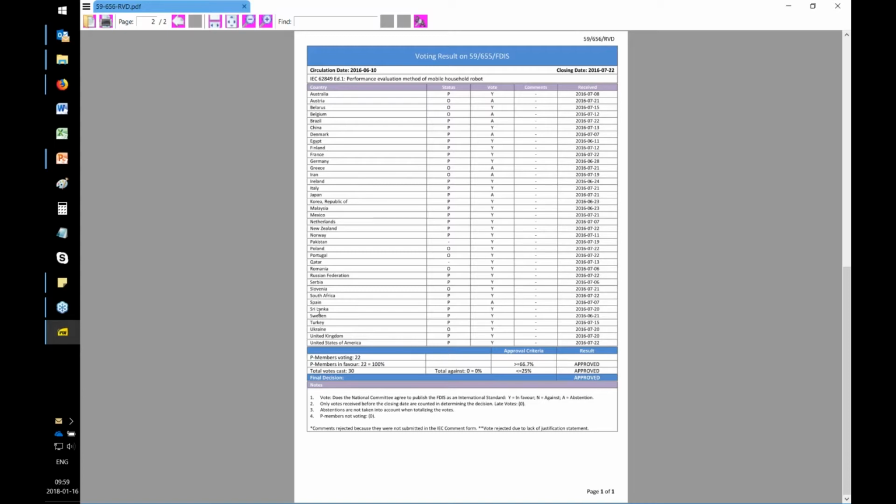And then we can see here all the other P members, the ones that voted yes and the ones that abstained on the document. So now the document, the standard, is ready to be published. Then after this, the next stage is the publication of the standard. And so we have been through the whole process.